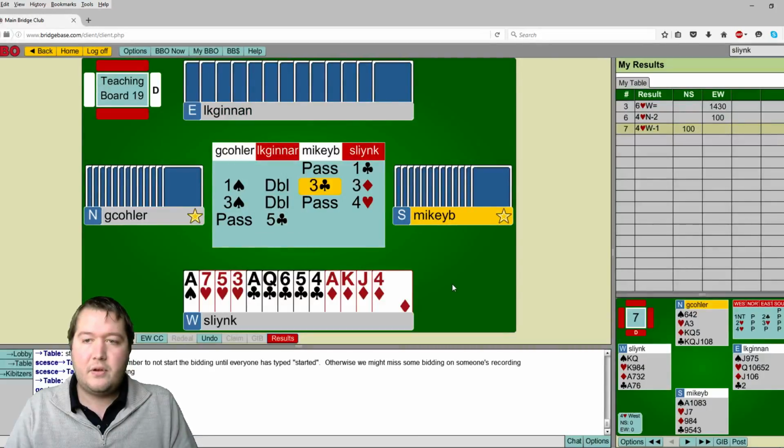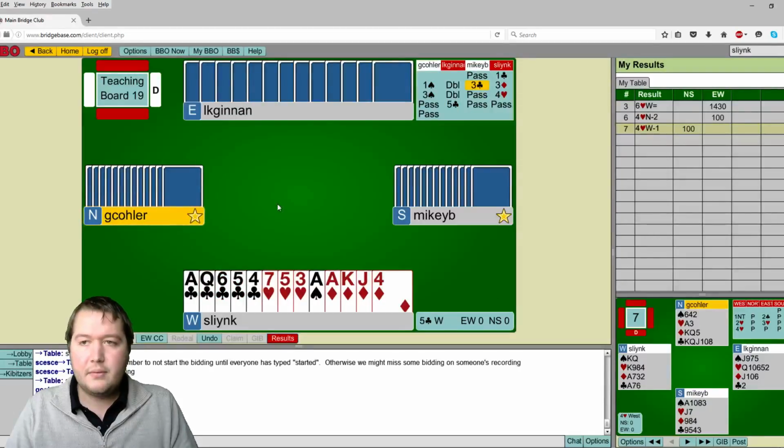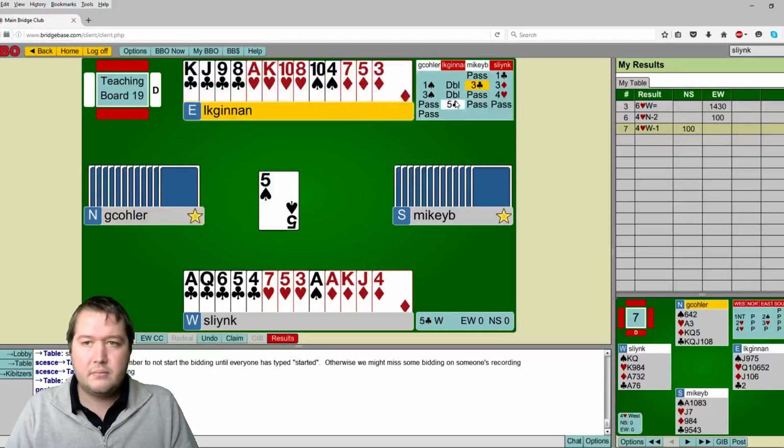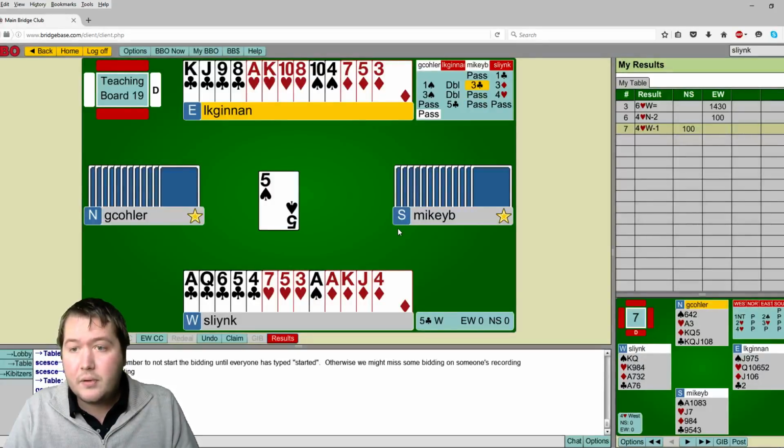Okay, so Laura preferred clubs. I don't think that's a penalty double either. If Laura had good spades, she would have just left me there. Okay, 5 clubs seems a pretty good contract.